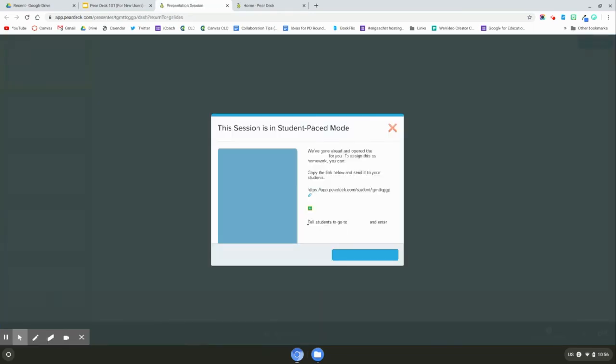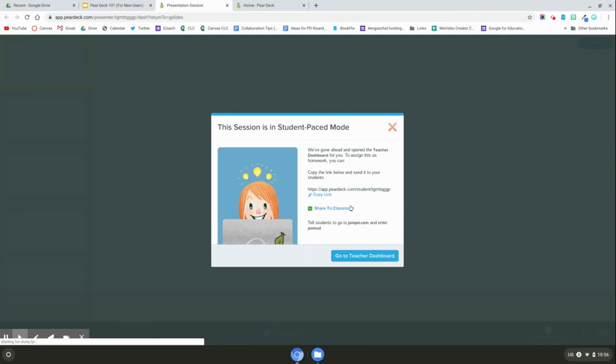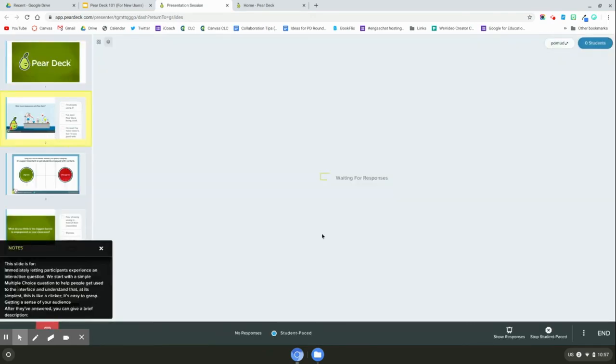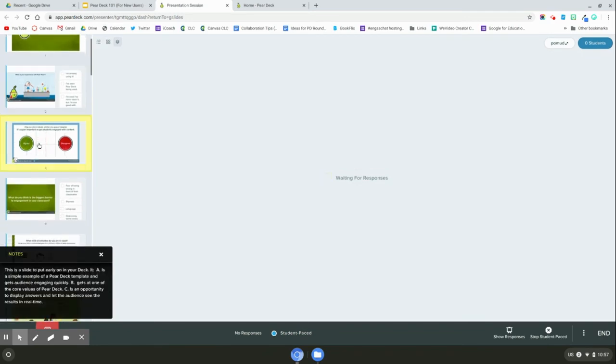Students will receive a code which can be shared with them directly. You can also paste a link directly into Canvas. Once I'm in the teacher dashboard, I have control over the progression of slides if I'm in teacher-led mode. If I'm in student-paced mode, I'll be able to see where my students are and see their different interactions.